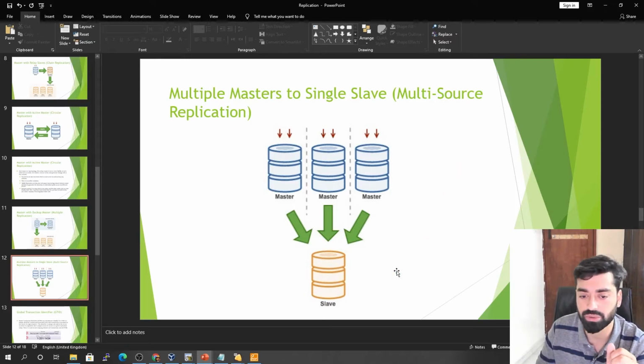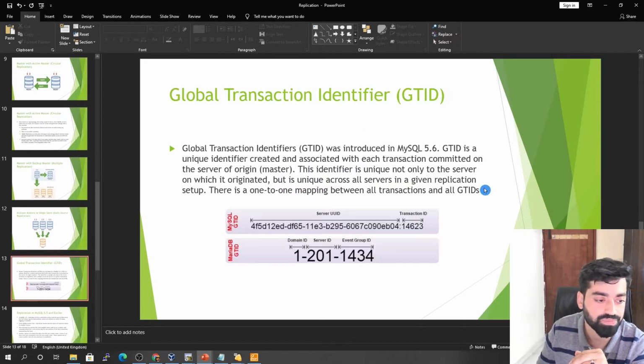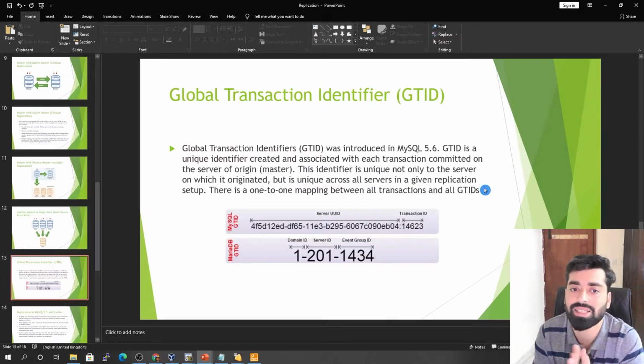For that, your relay log should not be stored in a file, it should be in a table, and the relay log index should also be in a table. So this is what you need to do. I'm not going into details of how we can do this, I'm just showing you the different topologies, so that in case you have any requirements, you have the idea that yes, these are the topologies which are supported.